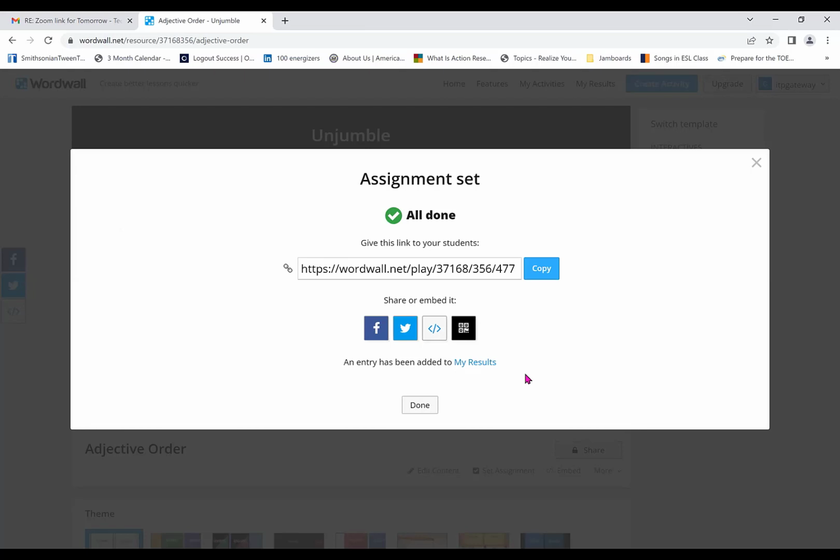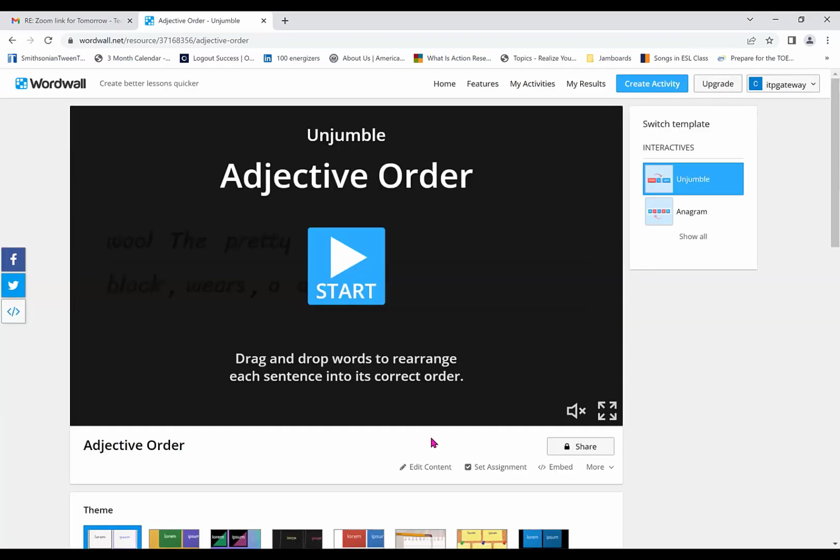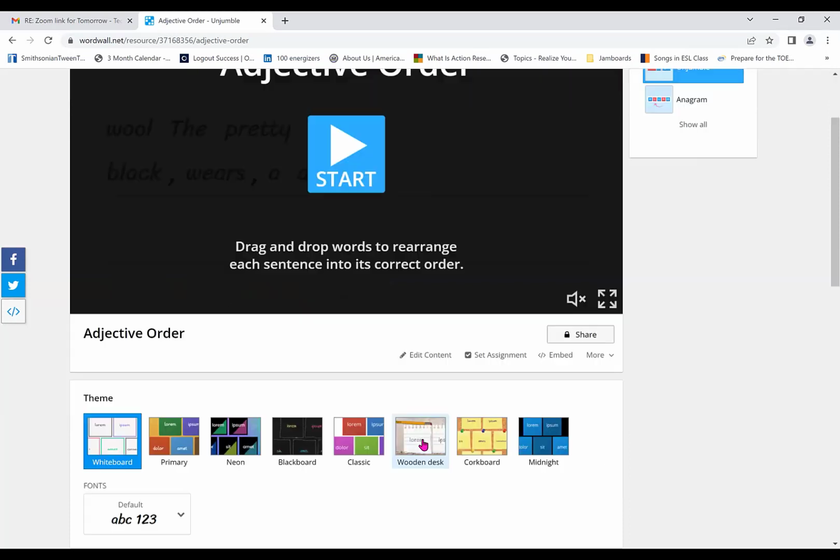And now I have multiple options for how to share these activities. I can copy a link and place it in the chat box, as I've been doing today. I can share it on Facebook. If I click here, it's going to ask me to log into my Facebook account, and then a link will be embedded there. I can do the same for Twitter, or I can get a QR code for it. Once I've decided how I want to share, I click done, and they're ready to unjumble or match up or group sort, whatever the activity might be.